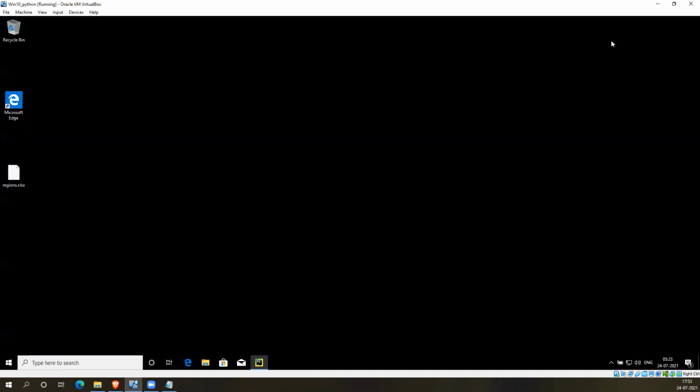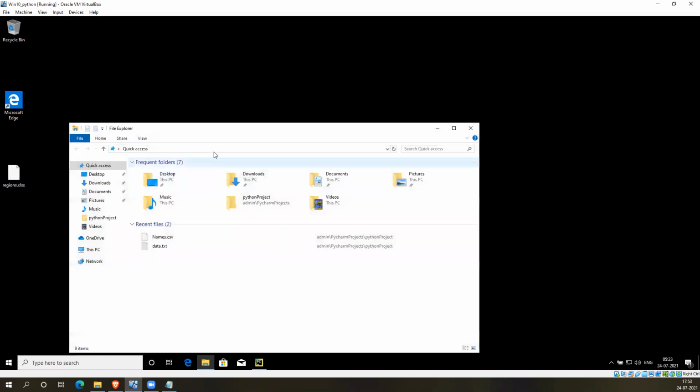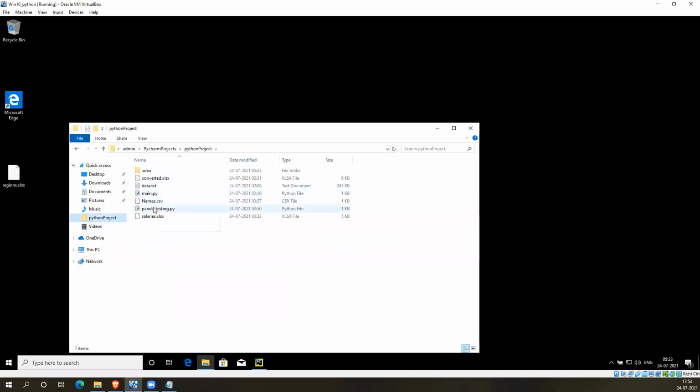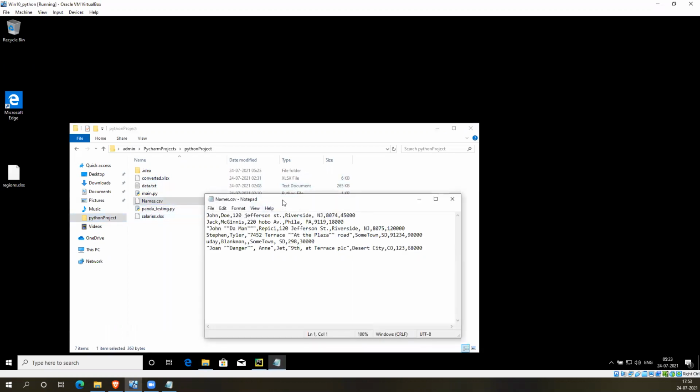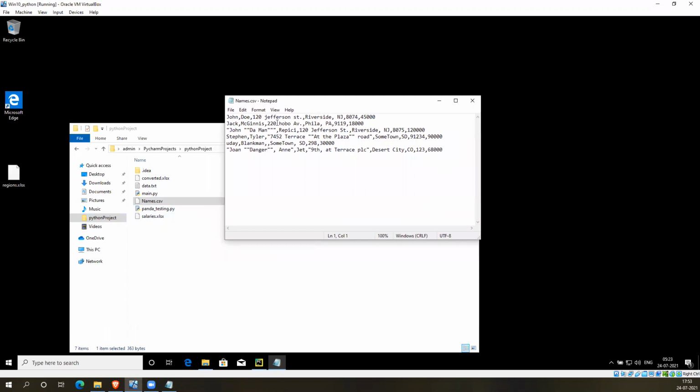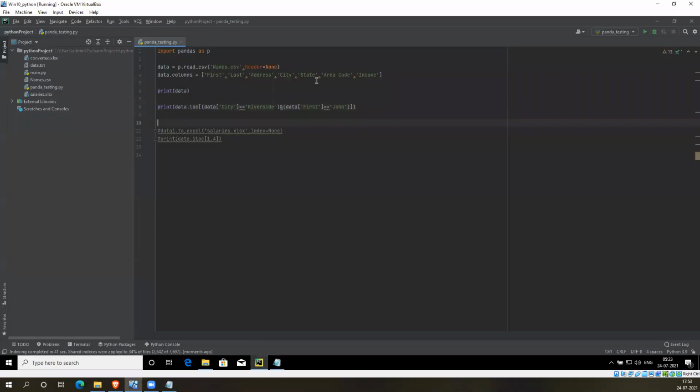So now let's take experience or something like that. Python project, and let me open this names.csv. So we have values. The third value is a number, and the fifth one is salary, right? Fifth one is salary. The last one income.